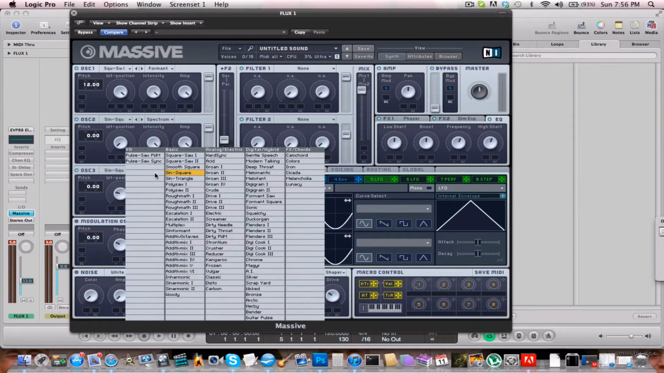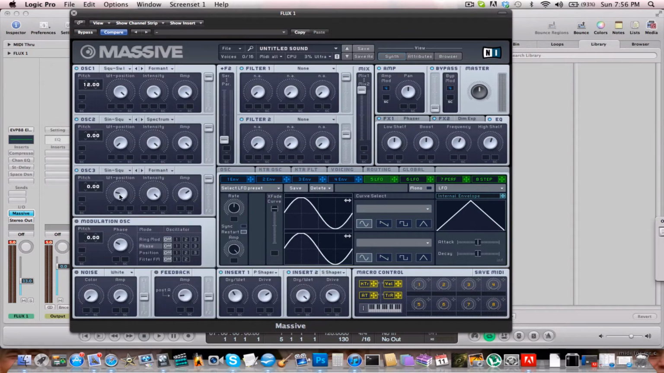Oscillator 3, you want sine square. You want the wavetable position about 9:30, 10 o'clock. Intensity all the way up and amp around 2 or 3 o'clock. You don't need modulation oscillator. Oh, yeah, on this oscillator, you need formant. You don't need modulation oscillator, noise, feedback, or anything like that.